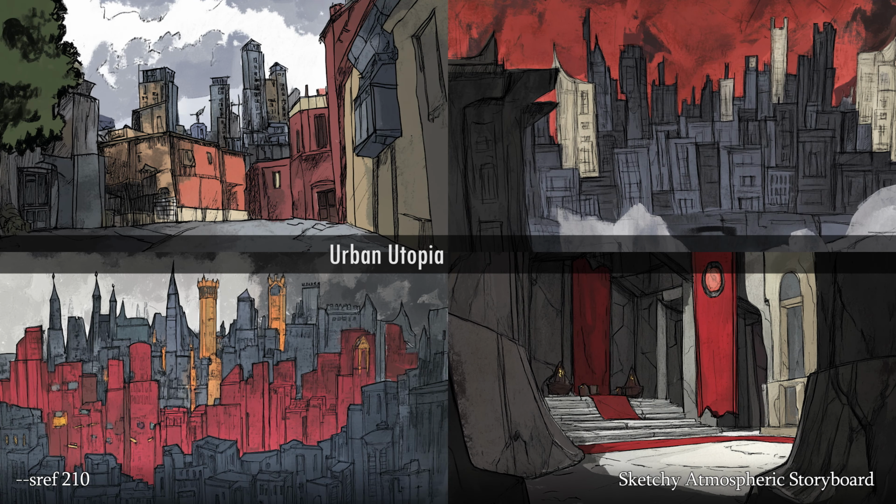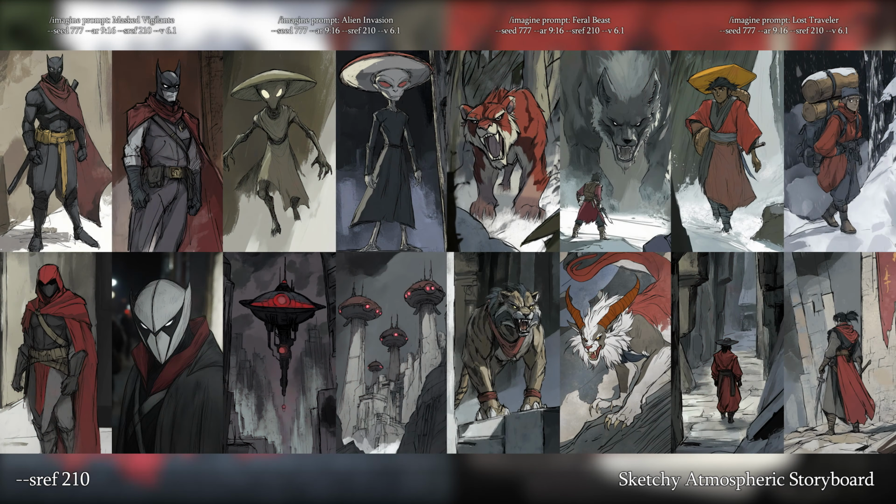Number 210. Sketchy Atmospheric Storyboard. This style is a strong fit for a graphic novel, particularly in fantasy, post-apocalyptic, or adventure genres. Its painterly aesthetic, muted colors, and expressive character designs create a rich, immersive world, while the sketch-like quality adds dynamism and personality. The balance of detail in characters and environments makes it highly versatile for action-packed and story-driven narratives alike, earning it a 9 out of 10.